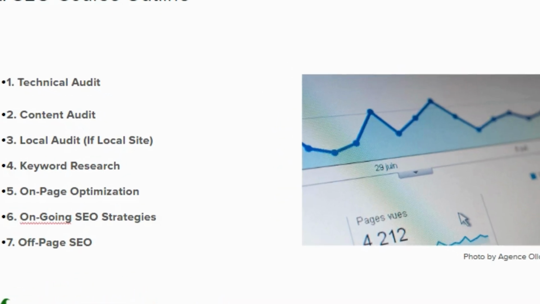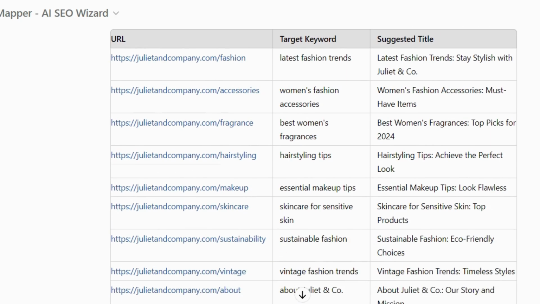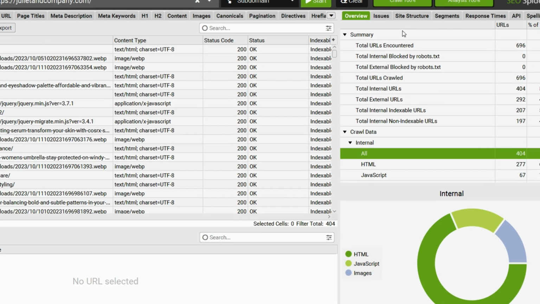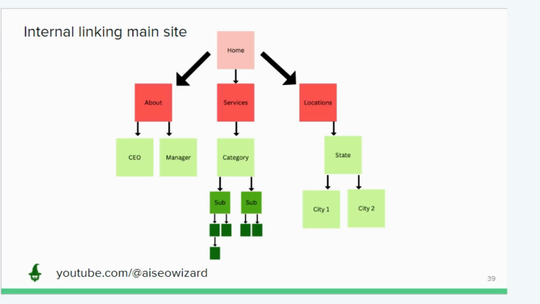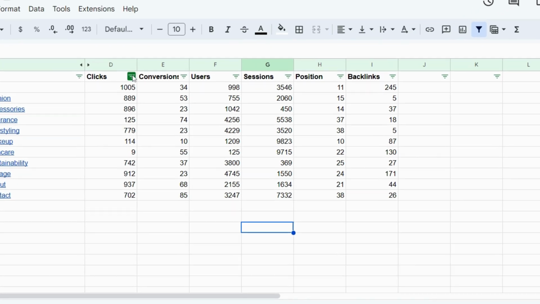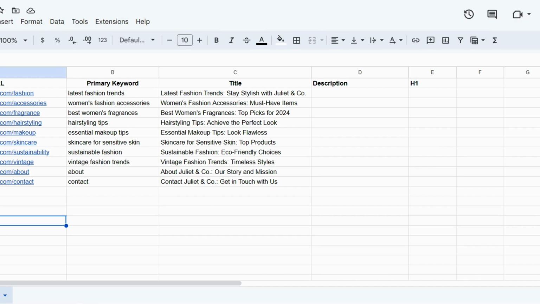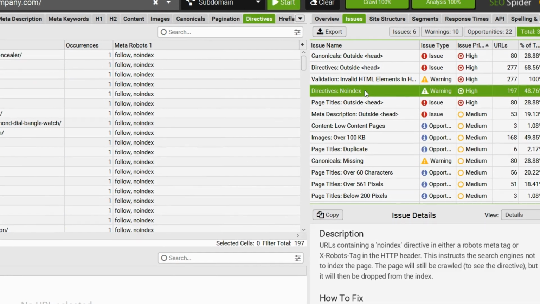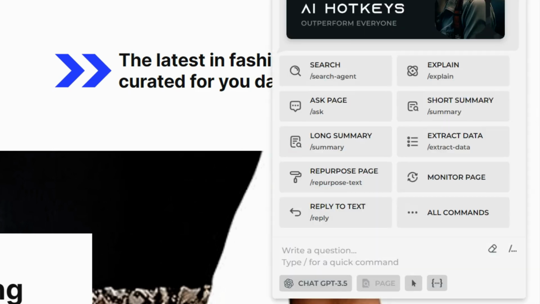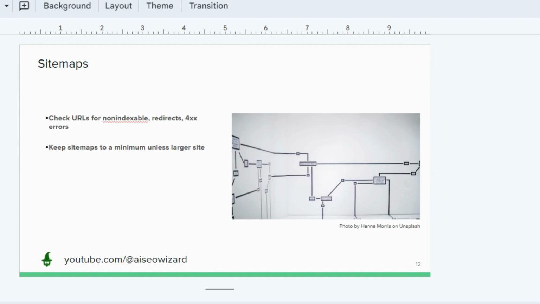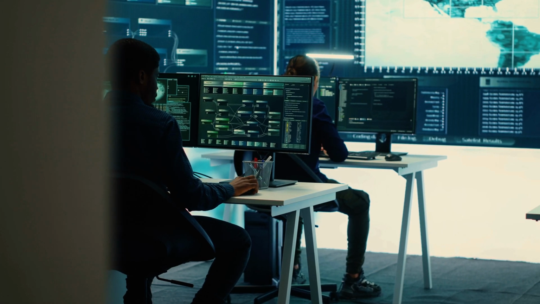I'm going to show you the complete AI SEO process to optimize your site for high rankings. I'm going to cover how to audit and optimize technical SEO, content, local SEO, backlinks, and ongoing strategies for 2024 into 25. I'll take you into some of these programs to show you step by step how it's done. By the end of this video, you'll be in the top 1% of AI SEO experts.